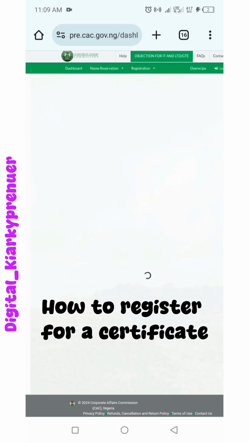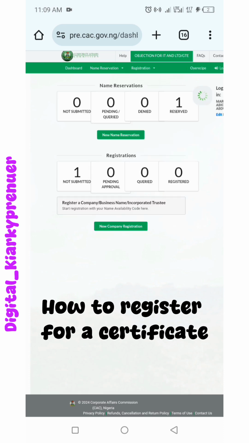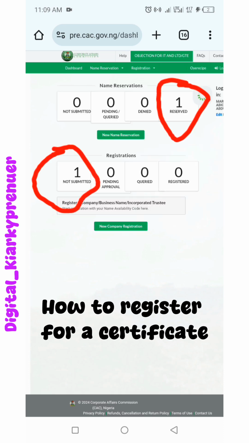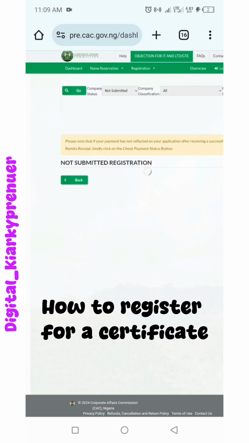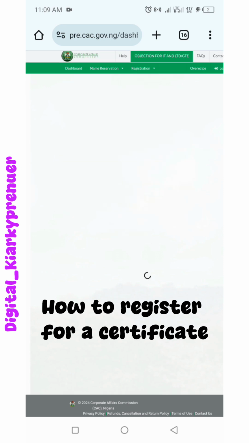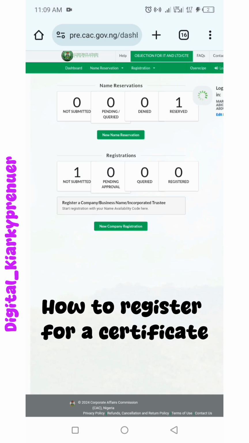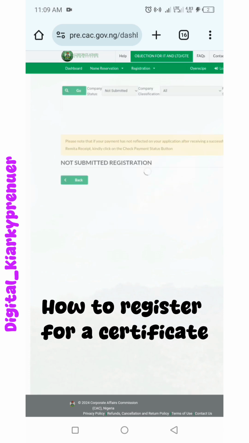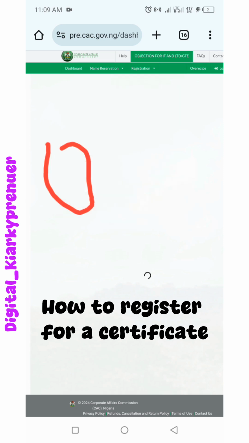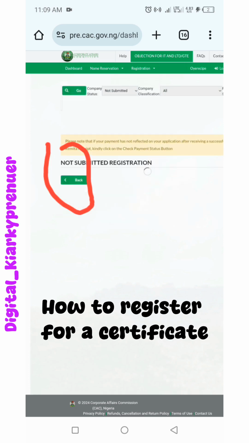Then when you log into the portal, you'll be having the portal this way. You can see one reserved, and the other side, the down part, which we were having as not submitted. The first time it was not submitted, but now since our name has been reserved, the next step is the down part, which is the submitted. That's the first place you click on to commence this registration process. Do you understand? So you click on it to commence the registration process.